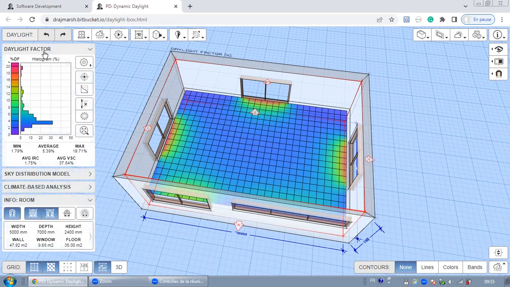The daylight factor, if you don't know it, is really important in architecture. It's the ratio of the light level inside the structure to the level outside the structure. It is defined as the indoor luminance divided by the outdoor luminance multiplied by 100%.